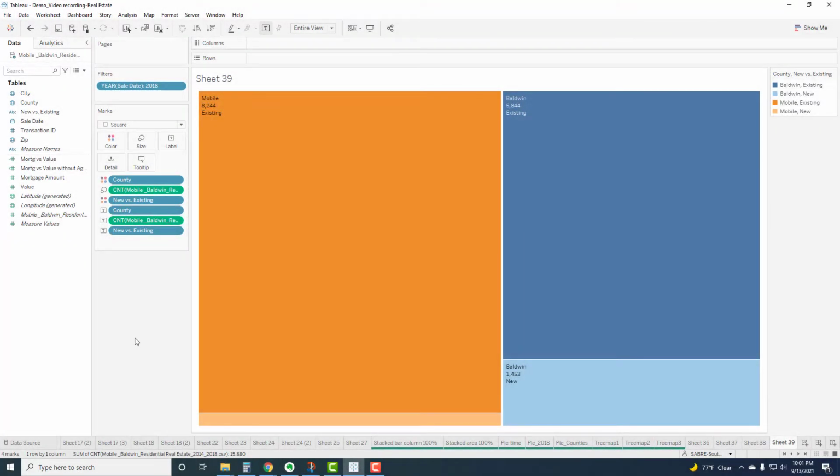The main advantage of a tree map is that we can show hierarchical part-to-whole relationships really well, and we can also take advantage of labeling, especially in the large shapes in the tree map.